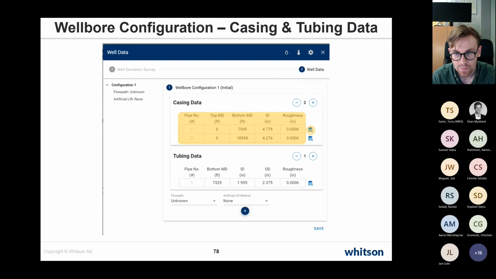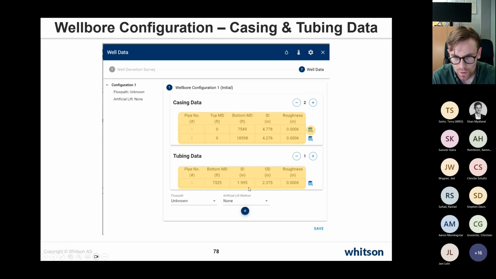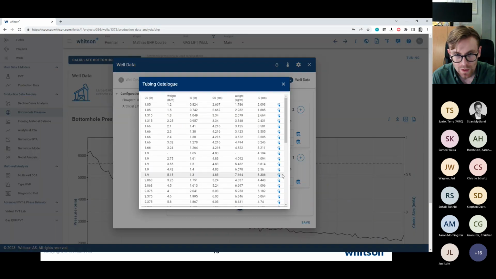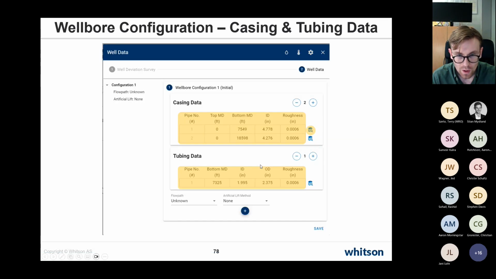Okay, so that was the casing data. And now we're going to go to the tubing data. And what we're going to do here is that we will try to find in the database the tubing with this ID and this OD. And by doing that, we click this database right here. Okay, and there we see there's a full list of data.